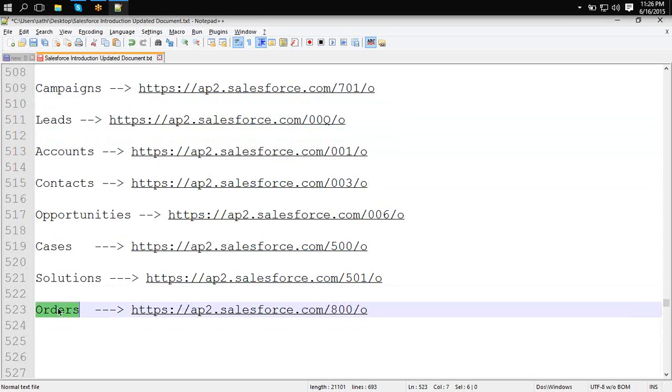Yeah. So nothing but here, when coming to the campaigns, ap2.salesforce.com, up to ap2.salesforce.com, that is common. After that, they have provided one number called 701. And for the leads, they have provided 00Q. For the accounts, 001. For the contacts, 003. For the opportunities, 006. For cases, 500. For the solutions, 501. For the orders, 800. So nothing but here, for each and every object, they have given a different number.